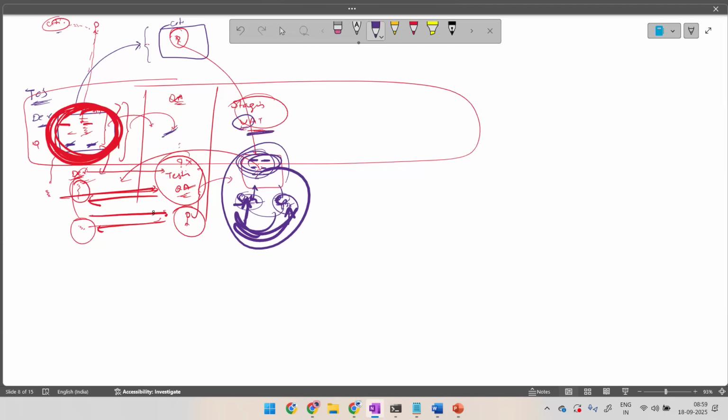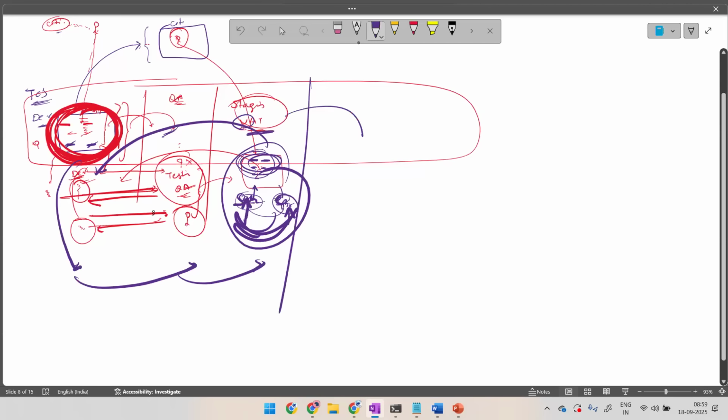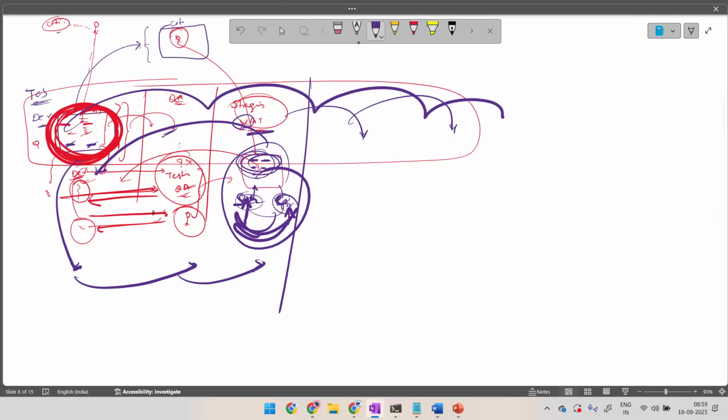UAT suggestions is what you will get. Again, it will come back to development. Again, one more version has to be created. Now testing team, again UAT. Once UAT is fine, next pre-prod, next production. Likewise, there will be different phases.